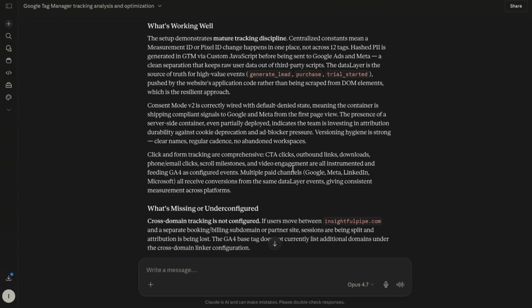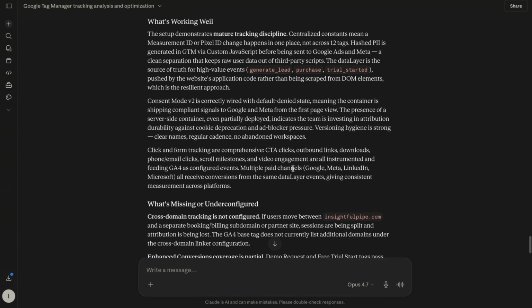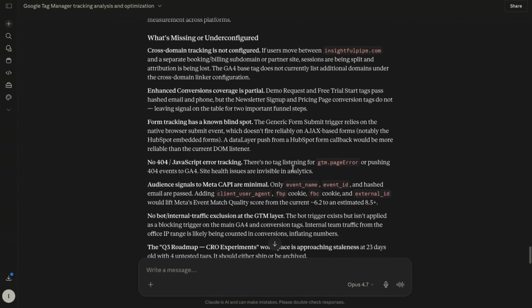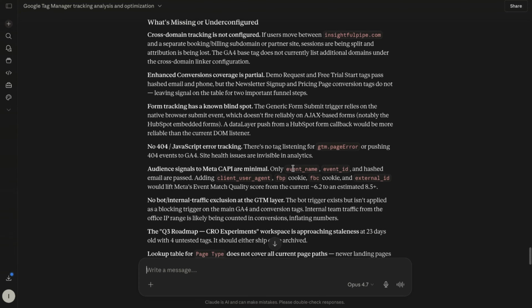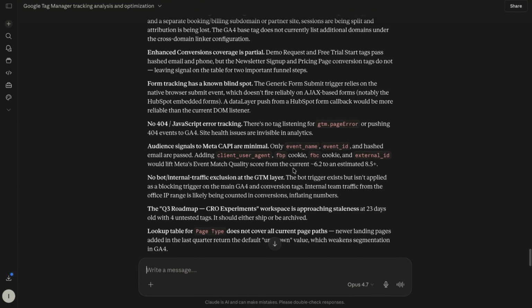What's working? Mature discipline, centralized constants, hashed PII at the GTM layer, consent mode firing correctly, and comprehensive click and form tracking. What's missing? Cross-domain isn't configured for the billing subdomain, enhanced conversions are partial, Ajax forms have a blind spot, no 404 tracking, and a stale CRO experiments workspace.